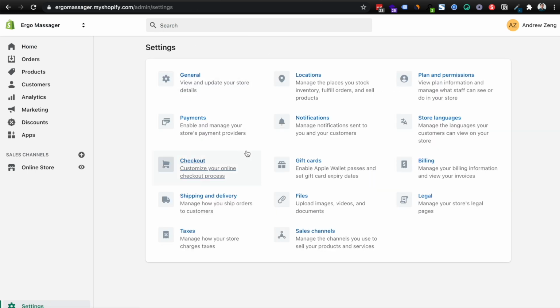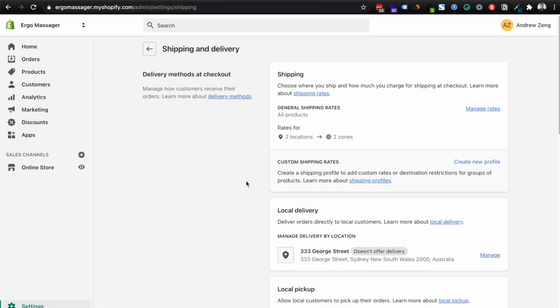Okay, going back out again. The next thing is shipping. Of course, this is so important. We haven't touched on this just yet. So when it comes to shipping, this is again depending on what area or what part of the world you're shipping to.